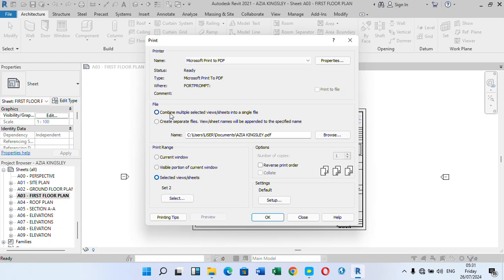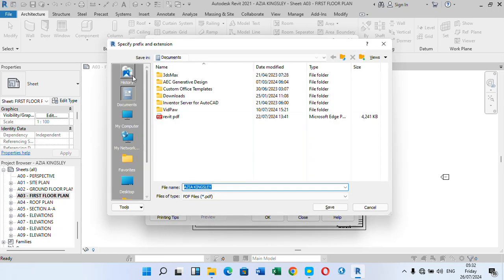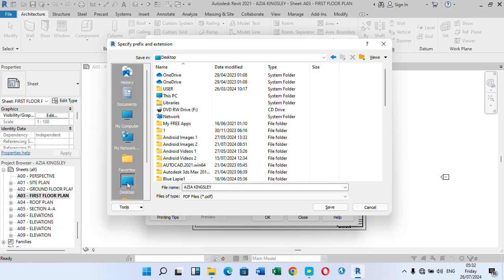Once you've done this, the next thing you're going to do is to click on this point. If you look at this now, under name, this work is going to be printed under documents, but I want it on my desktop. So I click on browse. Once I click on browse, I'll come to this left column, and I'm going to select desktop. Once I select desktop, I'm going to hit save.